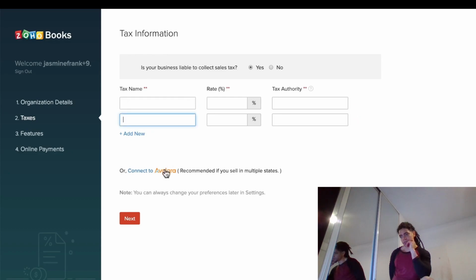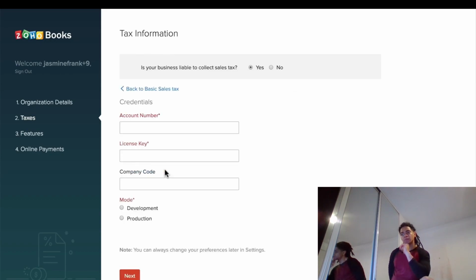Okay. We are also integrated with Avalara. Avalara is a tool which helps you to automatically calculate your taxes based on your customer's location and the product or the service which you sell or offer. To connect with Avalara, you can click here and enter the credentials.